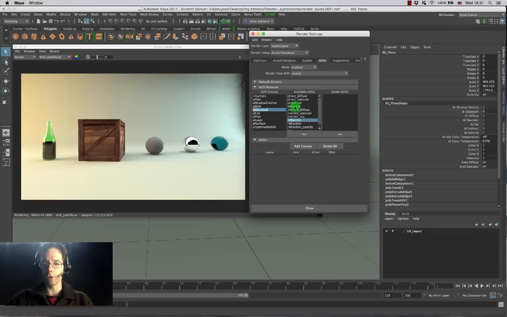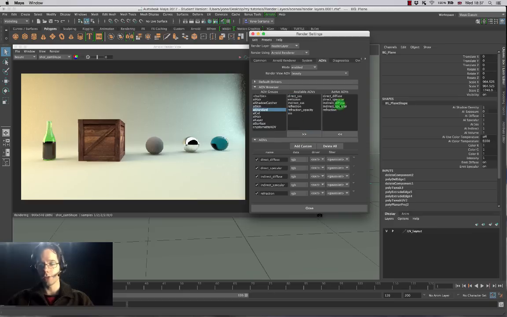If I had any glowing materials, I could choose an emission property over here. It's important when rendering that you only render out the materials that you need. So this scene only has direct diffuse and direct specular, and it also only has indirect diffuse and indirect specular, and it only has refraction as well. Okay, so those are the main 5 AOVs that I'm going to render out, and to add them to my renderer, all I need to do is press this double line button over here, and you'll see that it adds them into this list down here.